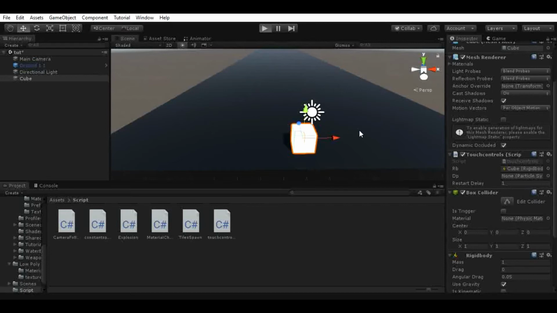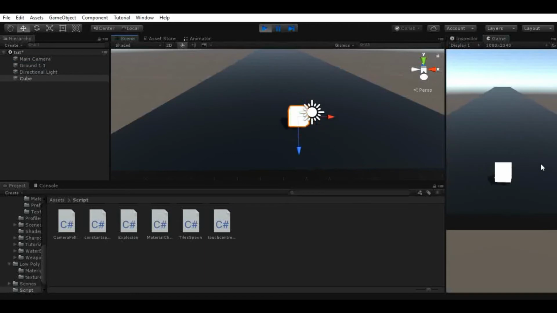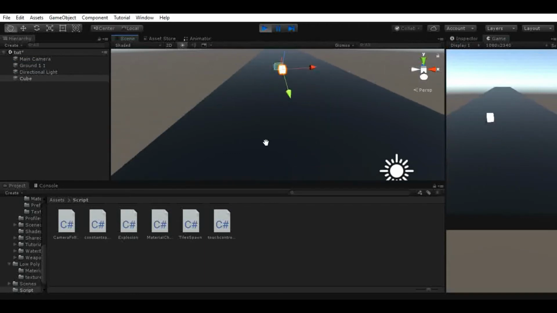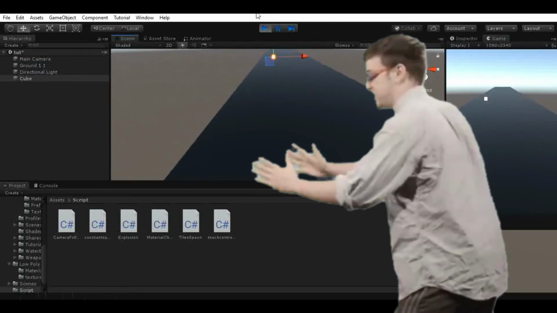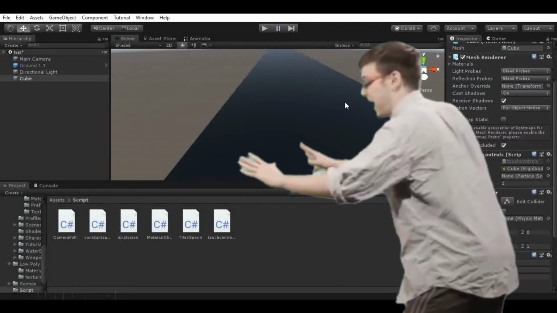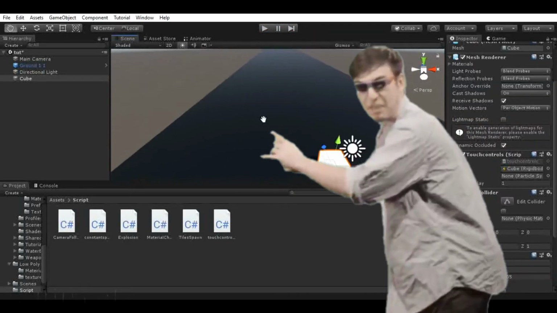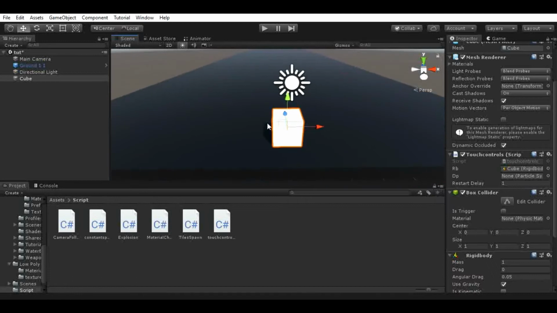Cross our fingers. Boom. No, he's running away. Someone should catch him. He's running away. So if you have this problem, it's a very simple problem. The thing is that the ball is just rotating on different axes.